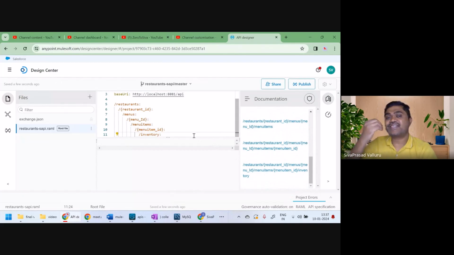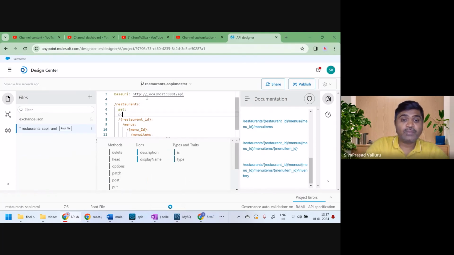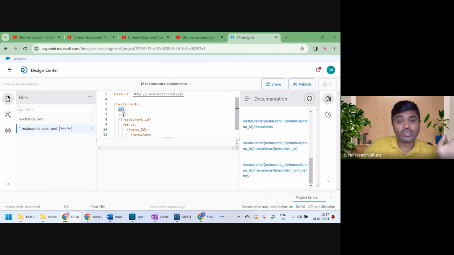Now, the next step in designing is for each URI, what HTTP methods you want to expose. So again, based on the requirement only. So I'll go to each URI and I will select what all methods. I want to get all restaurants and I should be able to post a restaurant. I should be able to add a restaurant. So I want to describe get and post for slash restaurants.